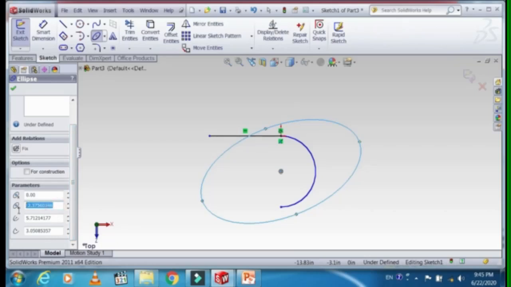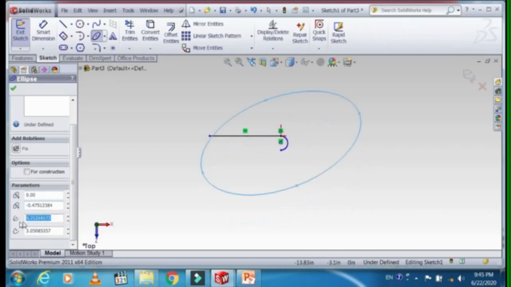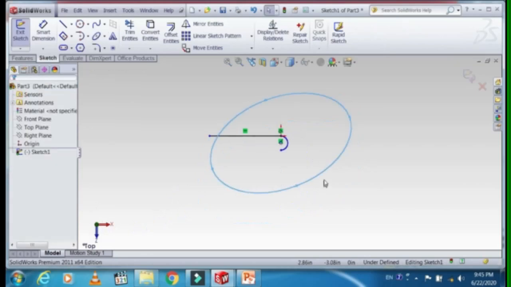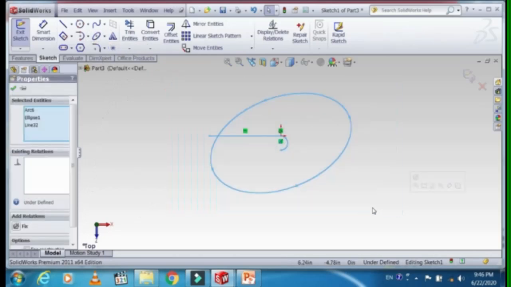Here I will give first 3 units, and for the perpendicular distance, 5 units, and I will press OK. With the help of these options we can draw an ellipse. Again, in the ellipse command there are two other options: partial ellipse and parabola. Using these options we can draw various ellipses with the help of this ellipse command.